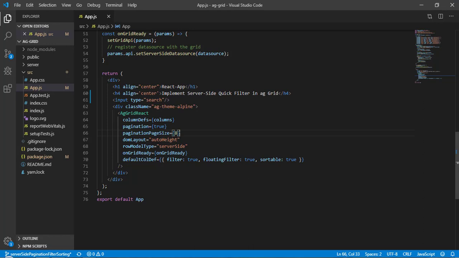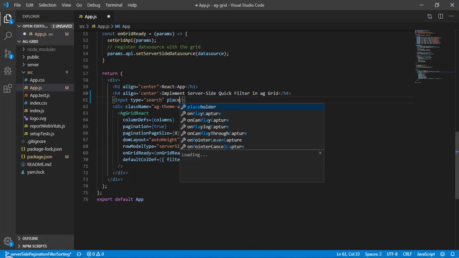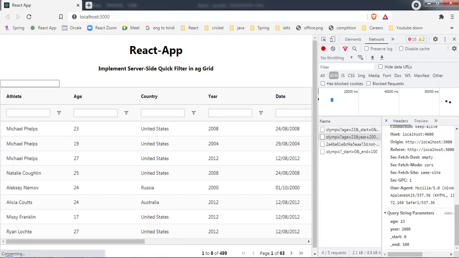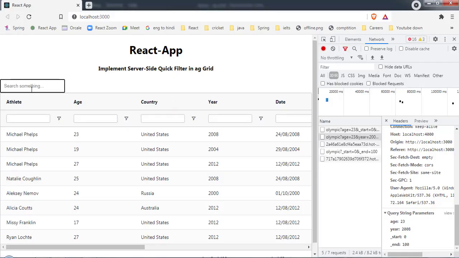Let's add a placeholder to this, and let's provide the styling. For the styling, first of all I will add the padding: padding 10 pixels. Now let's save it and come back. This is how our input box is looking right now.